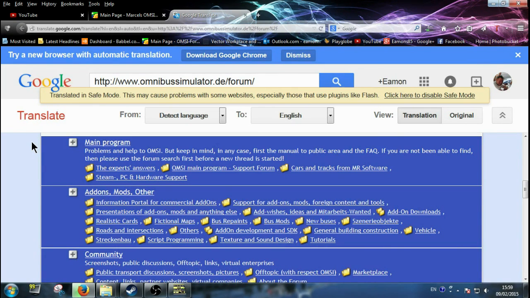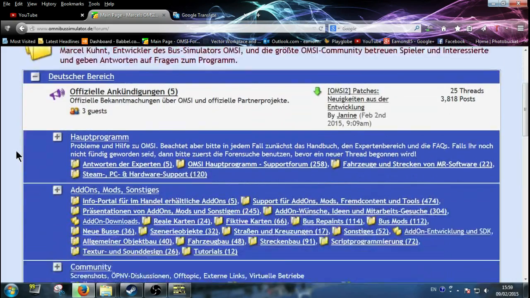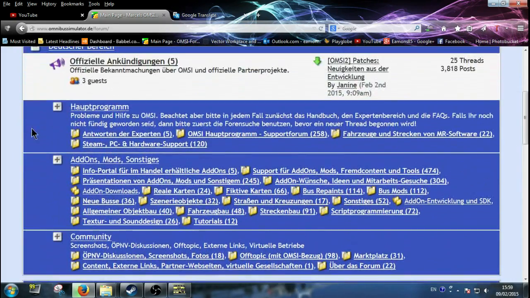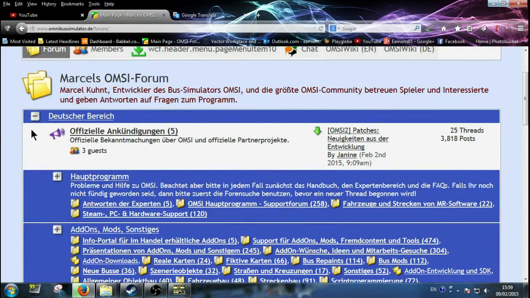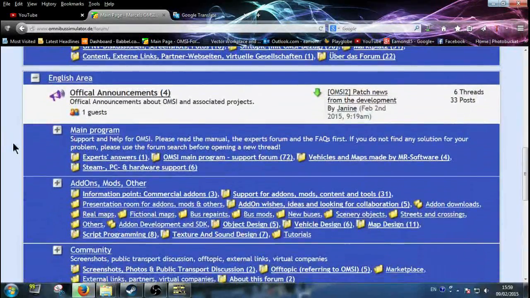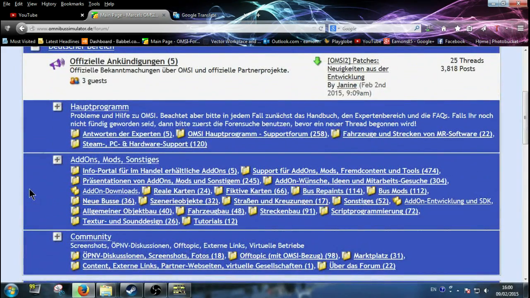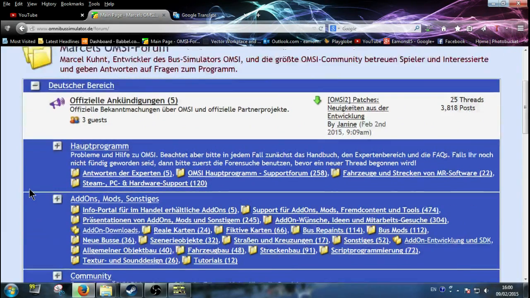So what you're looking at in here, if you're looking at maps, then you need to go to fictive Karten or real Karten. So you'll be presented with like a Dutch German area or an English area. The English area is not so great because there's not much happening in it, so you're better off checking out the German area, because that has everything in it. So you'll be presented on this page.